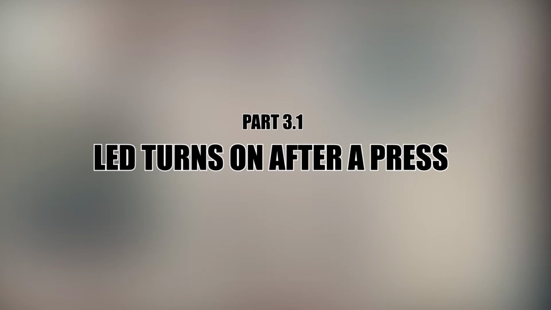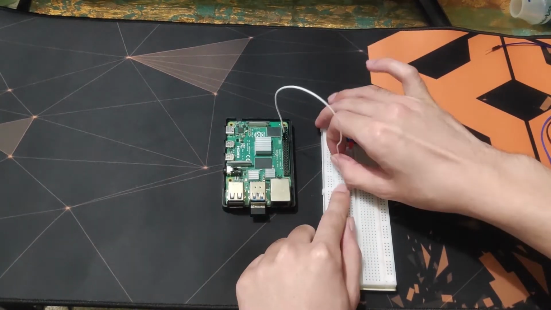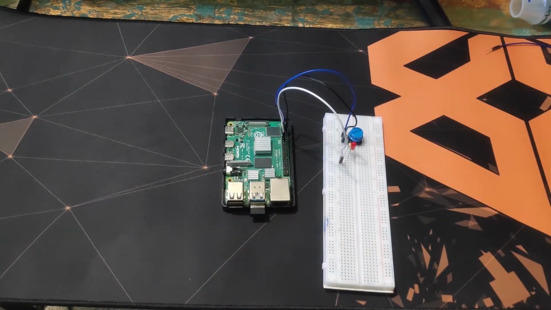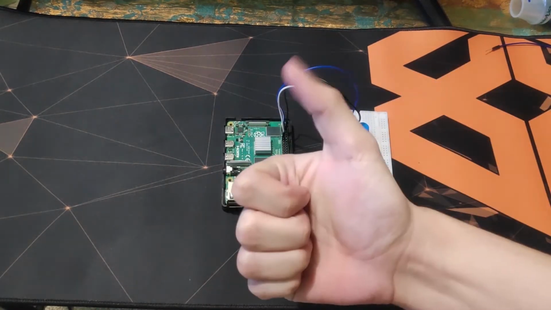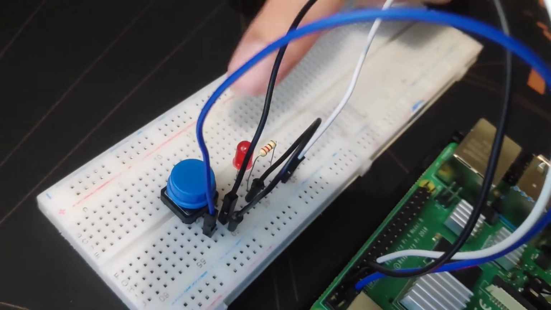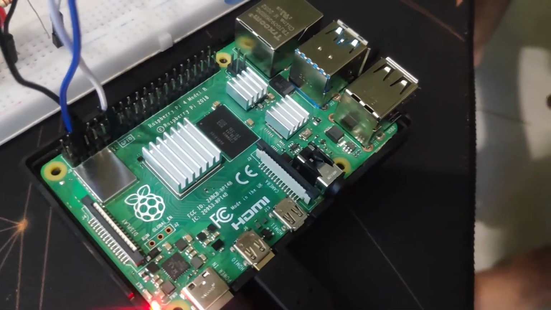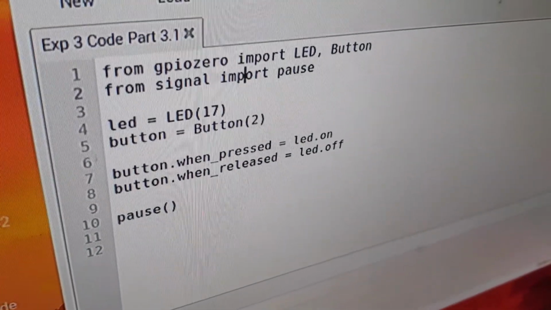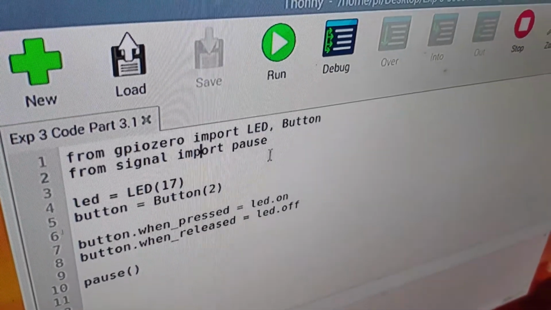Part 3.1 LED turns on after a press. Let us build the circuit. So this is our Raspberry Pi. Our circuit is now modified to have a push button, a LED, and a resistor. This is our code, part 3.1, wherein the LED will light up when we press the button.